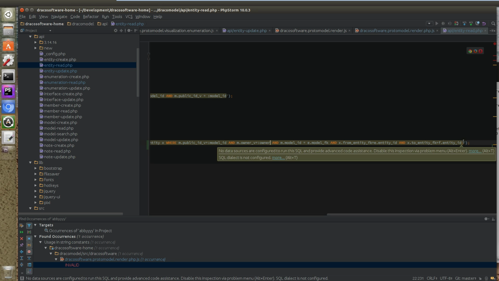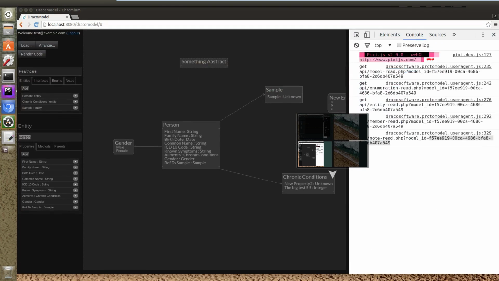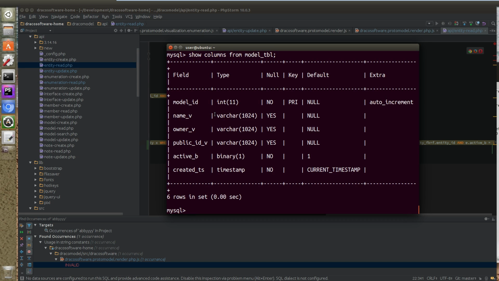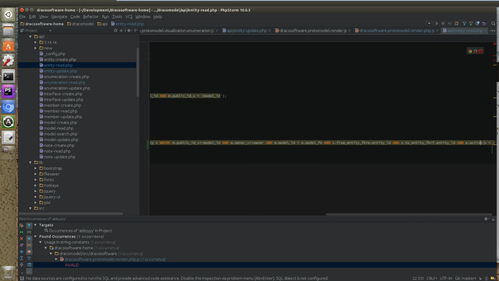You know what else we can do, though? We can add some more checking, and e dot active b is equal to true. No, I think that's going to be 1. Yes. So basically, we're just making sure that the entities are active as well. There's no point in loading a parent-child relationship if either the parent or the child have been deleted.